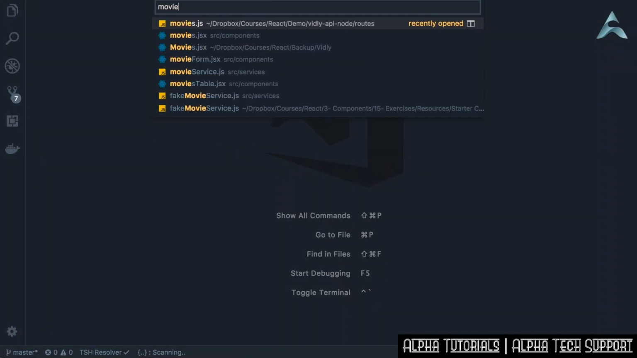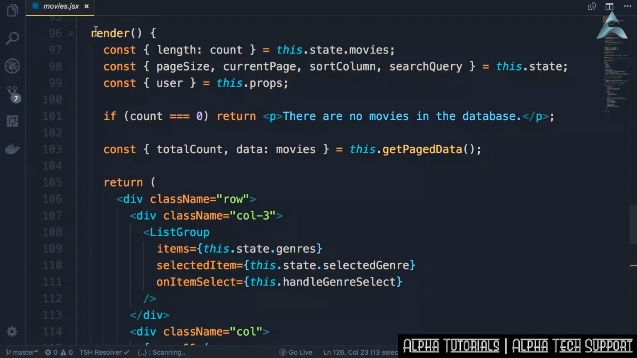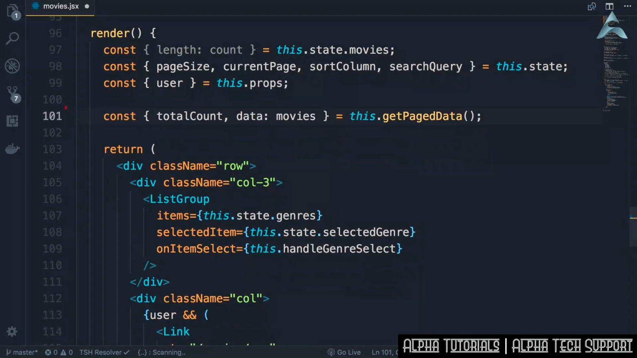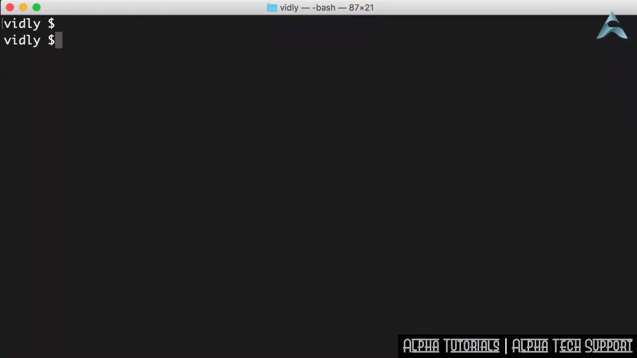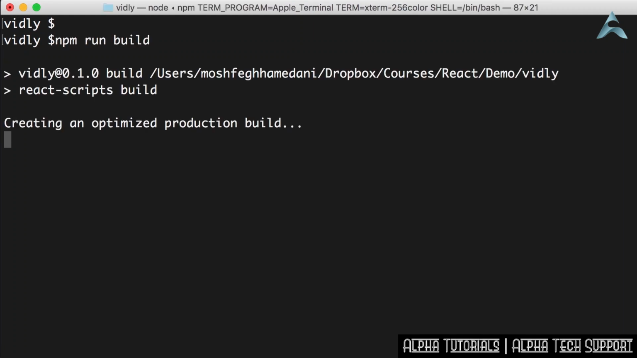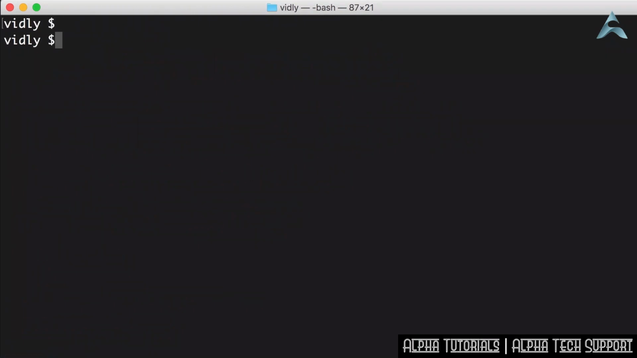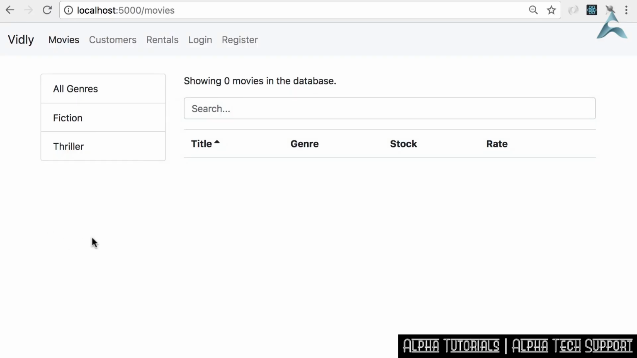So let's go to movies.jsx. Here in the render method, we should remove what we have on line 101. If count equals 0, we don't want to return this message. Save the changes. We need to build the application one more time. So npm run build. And then serve it one more time. So back in the browser, these genres you see here are the ones that I currently have in my MongoDB database on mLab. Beautiful. So our video application is ready to be deployed to Heroku, and that's what we will do next.